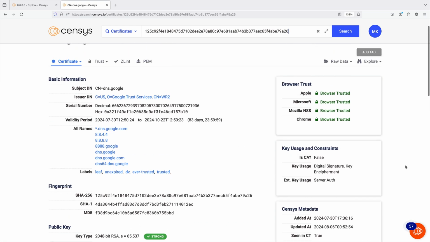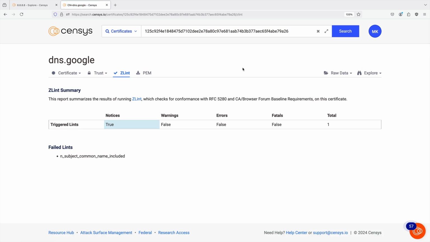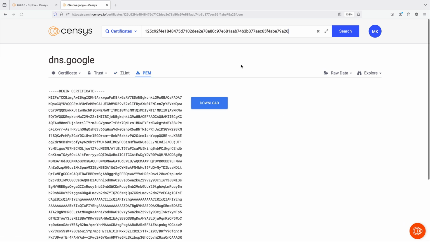and labels. The ZLint tab is a report of the results from running the ZLint tool, which checks the certificate for conformance with RFC 5280 and CA Browser Forum baseline requirements. The PEM tab contains the certificate in PEM format.